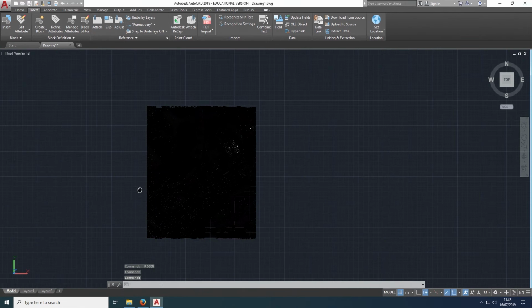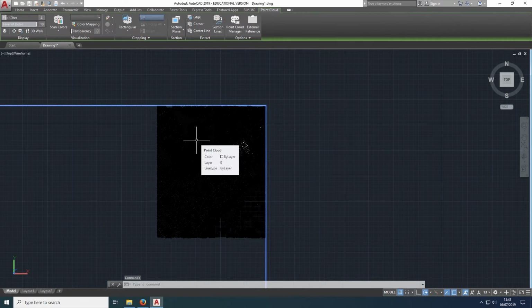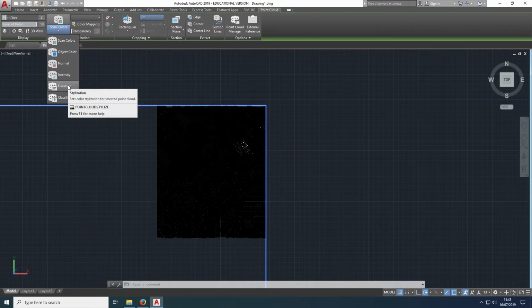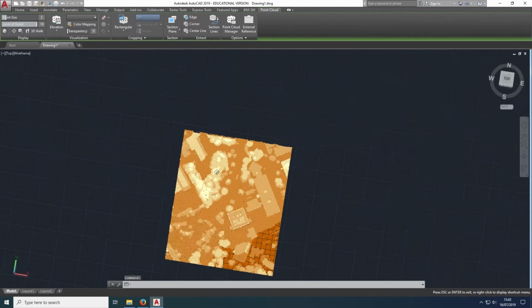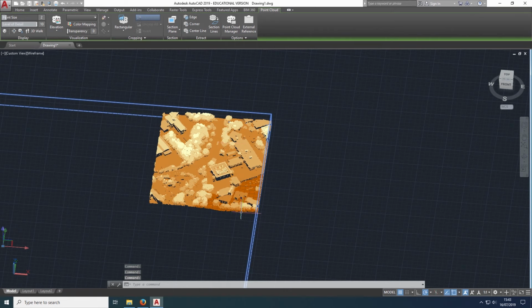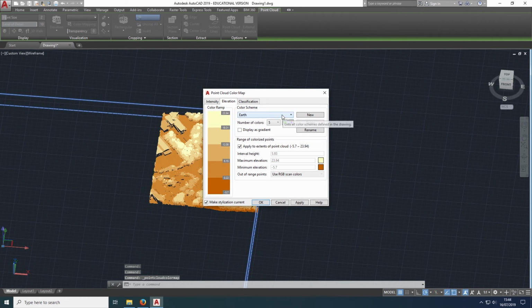Once the file is inserted, we'll need to change the colours of the scan just like we did in Recap. To do this in AutoCAD, we'll need to select the point cloud and click the arrow just below the Scan Colours button. I'd recommend selecting Elevation. By default, AutoCAD chooses the Earth colour range, but if this isn't very clear, you can change it to a few different presets. To change this, click the Colour Mapping button. In the Colour Scheme drop-down menu, you have several presets to choose from. Choose the one that stands out most to you. For the purposes of this video, I'm going to use Spectrum.